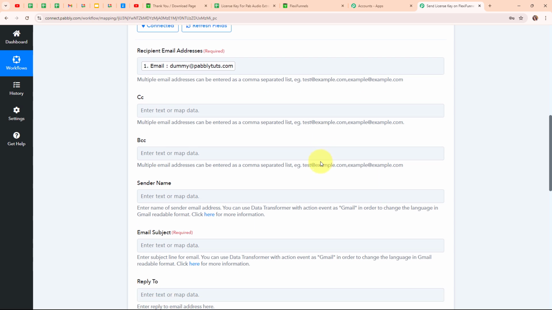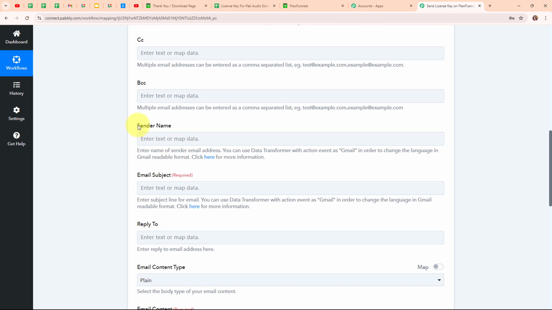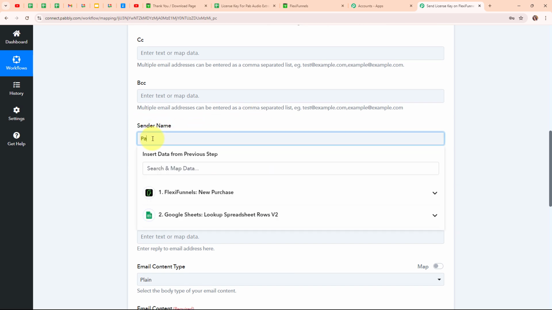Moving forward, and then here the CC and BCC field are not a required field, so here I'm going to leave them blank. But if you want to add any CC or BCC, then you can do it as per your need. And then here it is asking me for a sender name. So here for the sender name, I'm going to enter the sender name as Pabbly Connect.